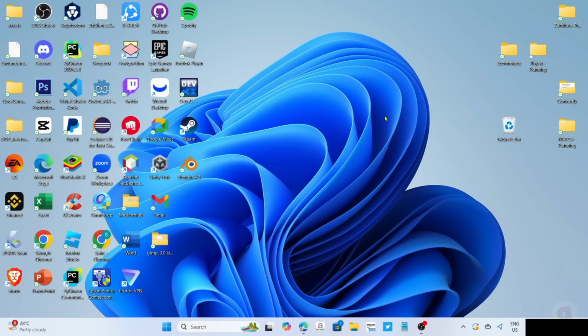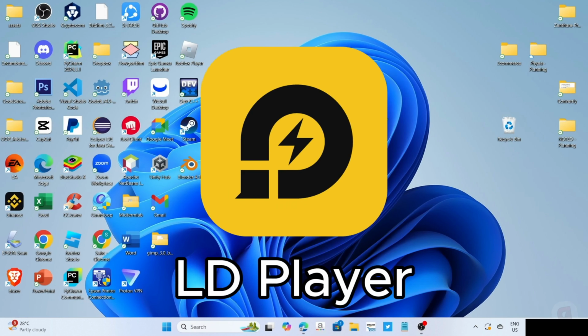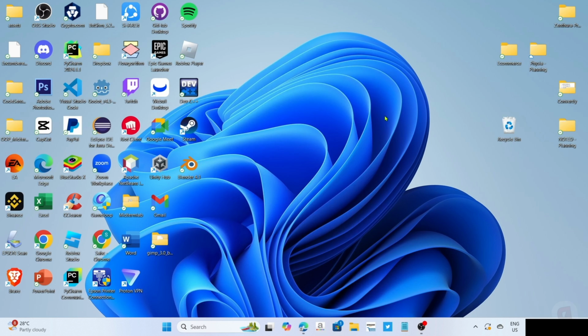To download Tomb of the Mask on your PC or laptop, you will need to download this app first. This app is called LDPlayer. LDPlayer is an Android emulator app that allows you to smoothly run Android apps and games on your PC or laptop. And since we all know that Tomb of the Mask is a mobile game, we will use this app to play it. To download the LDPlayer mobile game emulator on your PC or laptop, it's actually pretty easy. Just follow what I'm going to do.